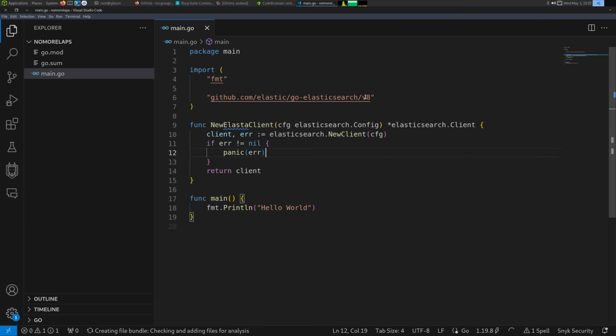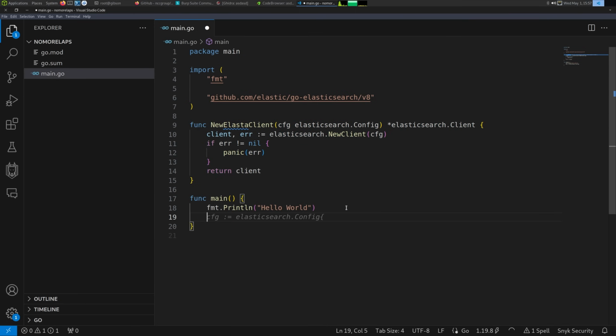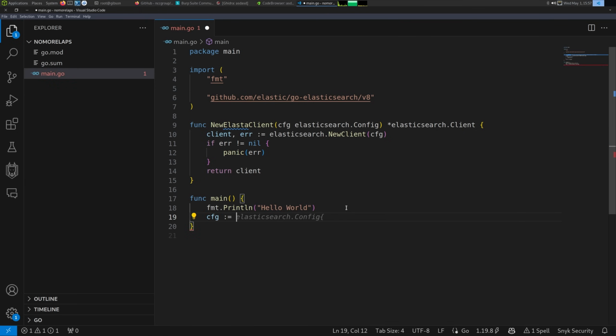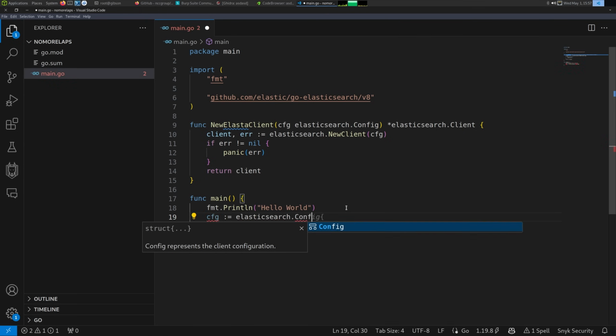And the whole reason why I think this is good practice is that Golang's all about error handling. And I hate having too many things just in main. That's not a good explanation, but we'll go with it. So let's create a config. So we do config, elasticsearch.Config. And then what we need.